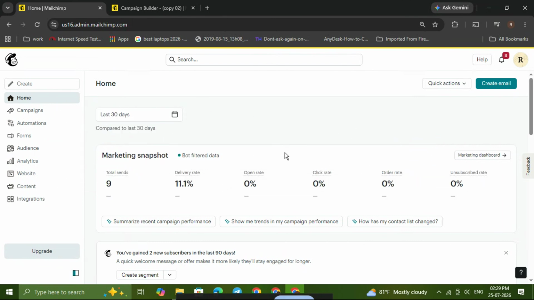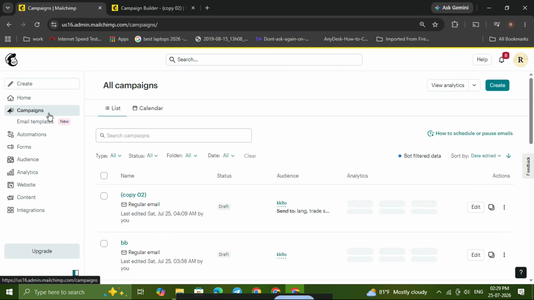Alright, let's get started. First, open your browser and go to Mailchimp. Once you're signed in, you will land on your Mailchimp dashboard. From here, look for the campaign section and click on it. This is where all of your email campaigns are stored, including drafts, sent campaigns, and anything you are currently working on. After that, find the specific campaign you want to preview.